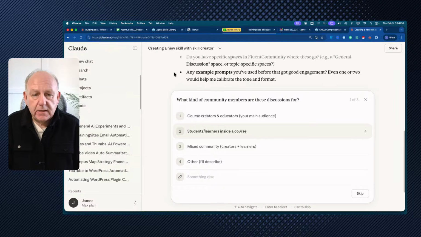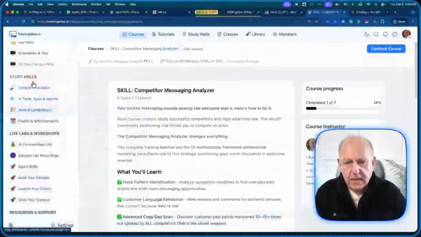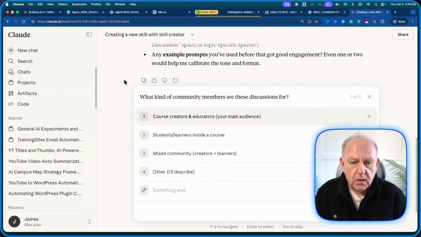So I'm just going to show you these so that you see them. Let's go take a look here. On the left-hand side, in my community, I have general discussion, AI tools, apps and agents, wins and celebrations, events and announcements. And then for the paid members, we have agent skills, build your campus, launch your cohorts, grow your campus. So these are all different spaces that are available. It recognized the public ones, and those are the ones it's asking me, do you want to work on it?